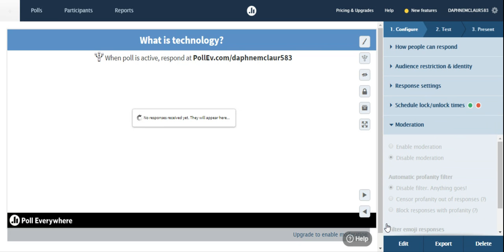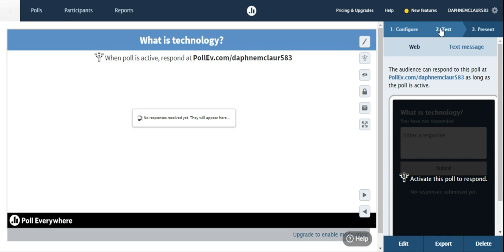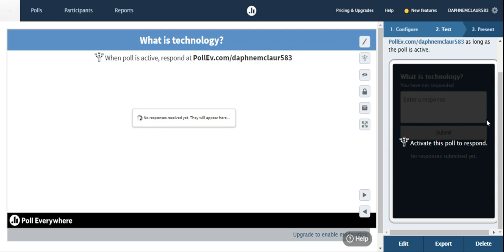Now, the moderation section is not available to me because I have the free version of Poll Everywhere, but the paid version gives you an opportunity to filter your students' responses and censor profanity or any inappropriate comments that they may be tempted to post. But with the free version, you don't have that option. So over here, you can actually test it to see what it would look like on the screen. But like I said, it has to be activated in order to do that.